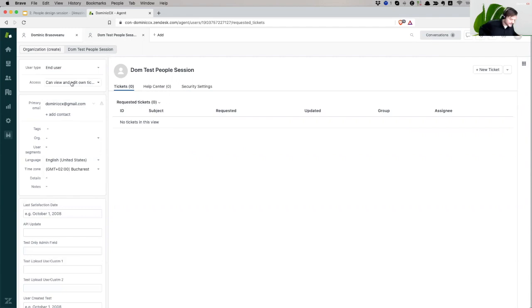Access. All right, so this is very, very important for our discussions about everything else. So what implies groups, for example, and organization. The access is going to be can view and edit own tickets only, or can view tickets from user's org, right? This means that I'm only going to be able to see the tickets that have been assigned to this user, or tickets from my own organization.